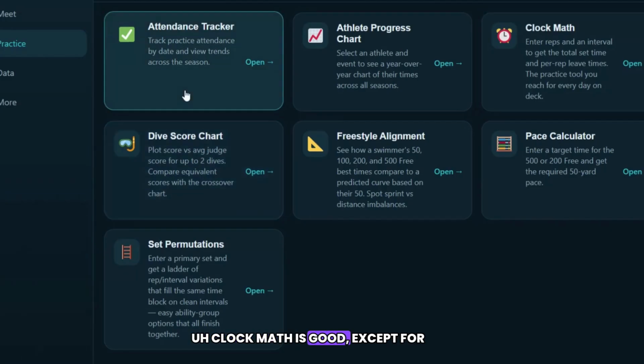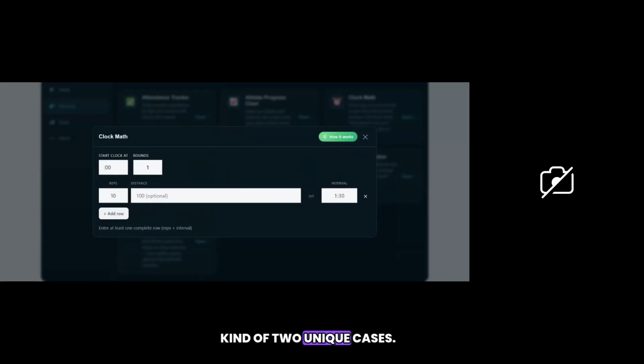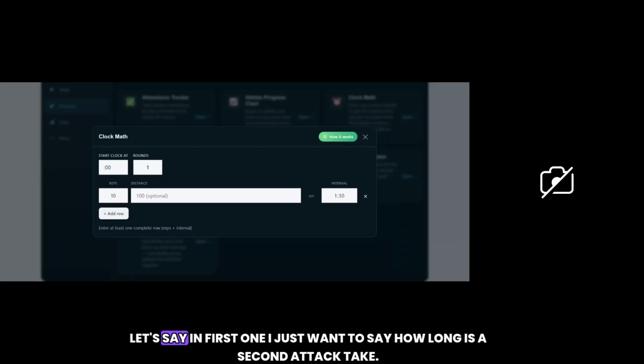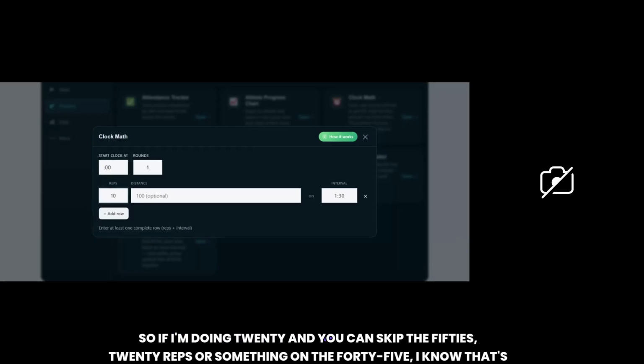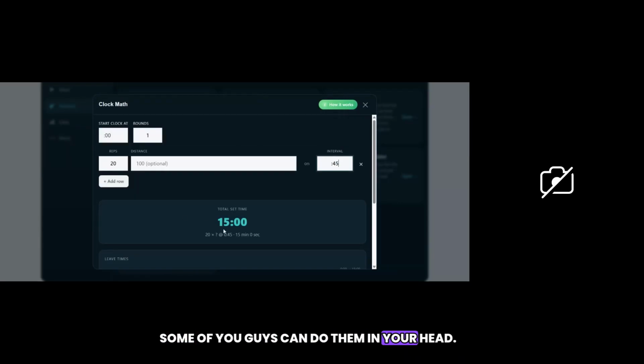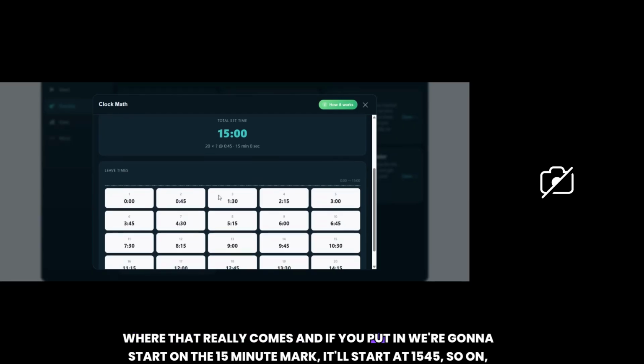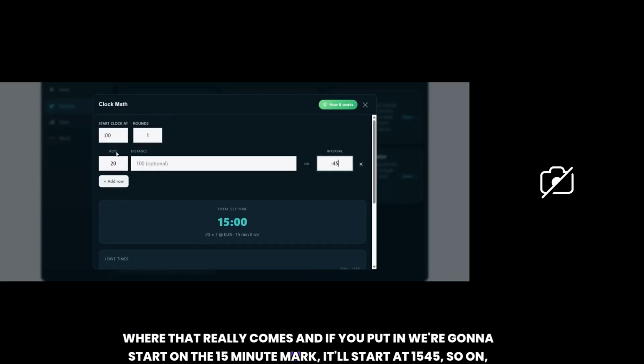Clock math is good for helping you figure out send-off times for complex sets or figuring out how long sets are going to take in general. Kind of two unique cases. Let's say in the first one, I just want to say how long is a set going to take. So if I'm doing 20 reps of something on the 45, I know that's going to take 15 minutes. Some of you guys can do them in your head. I can't anymore. And it's going to show you the leave times for all of them. If you put in that we're going to start on the 15-minute mark, it'll start at 15, 45, and so on.